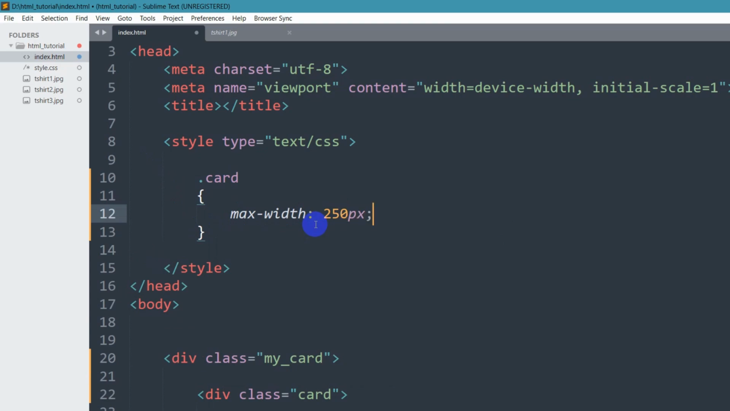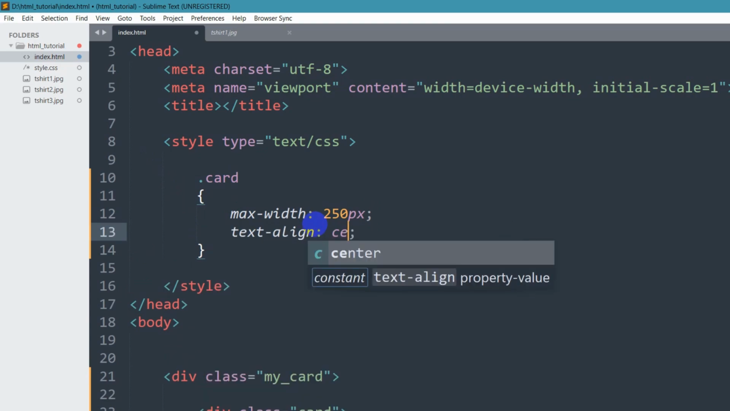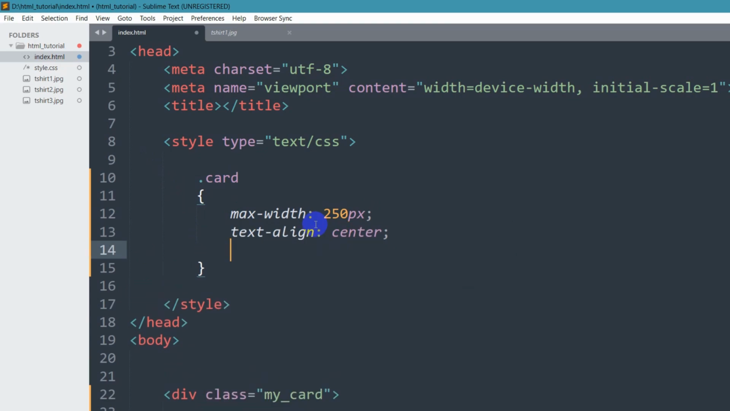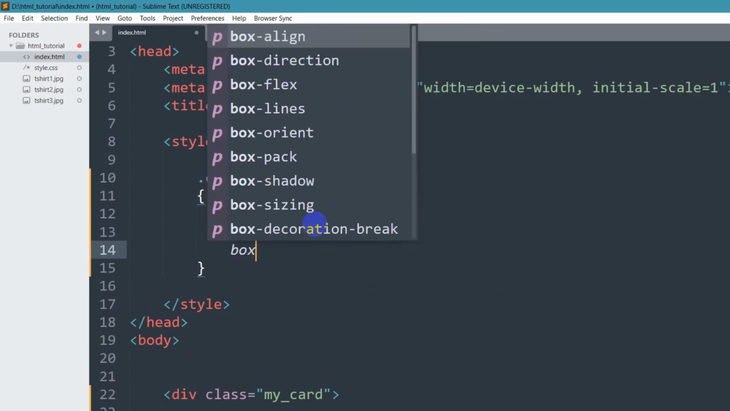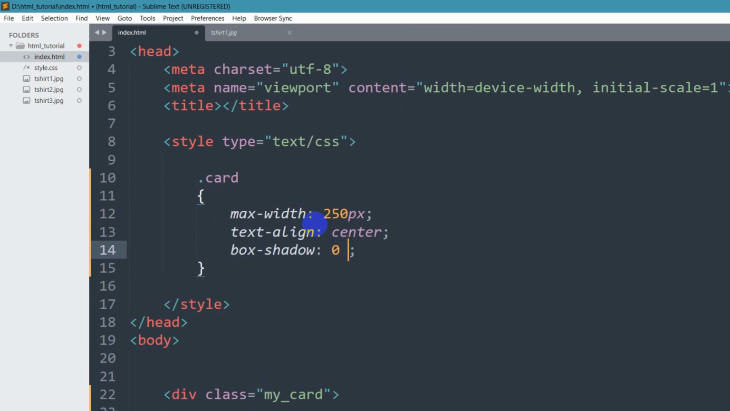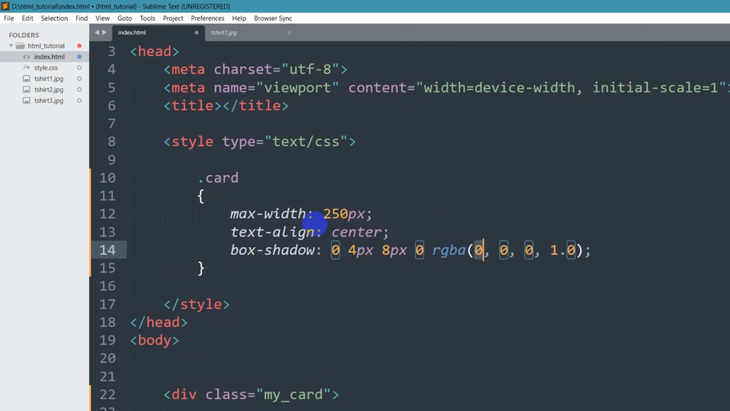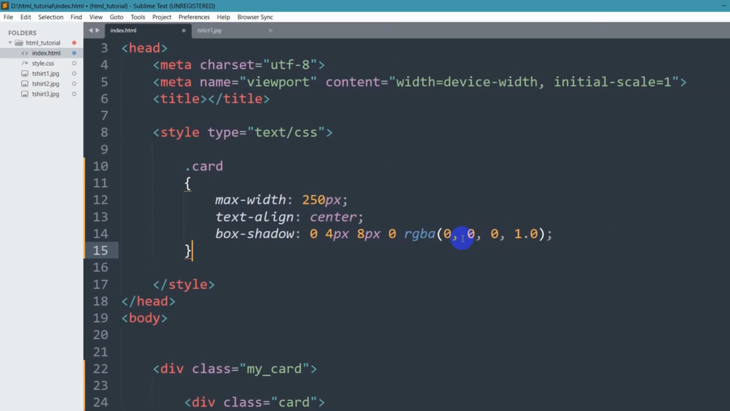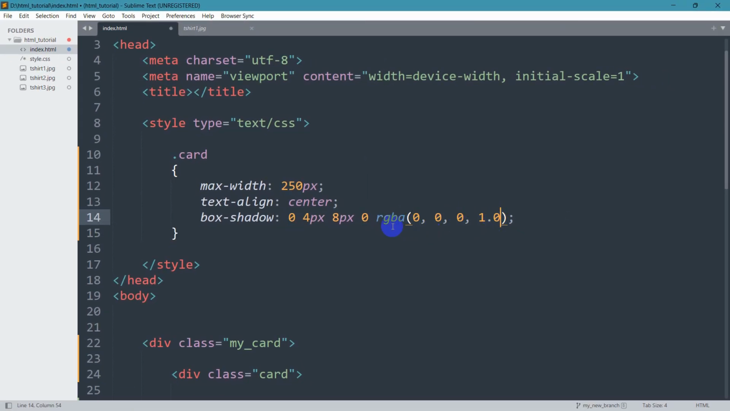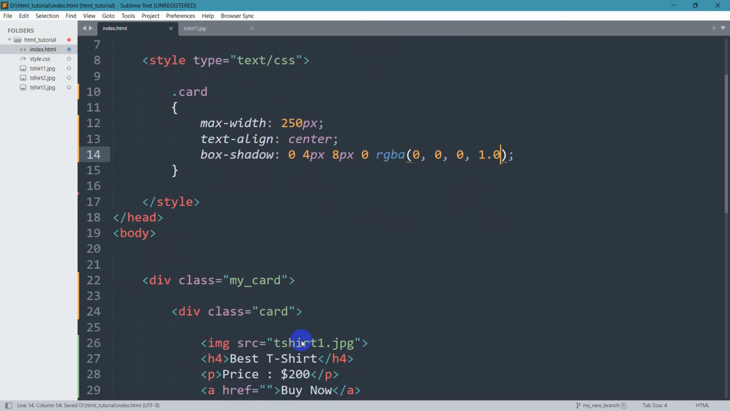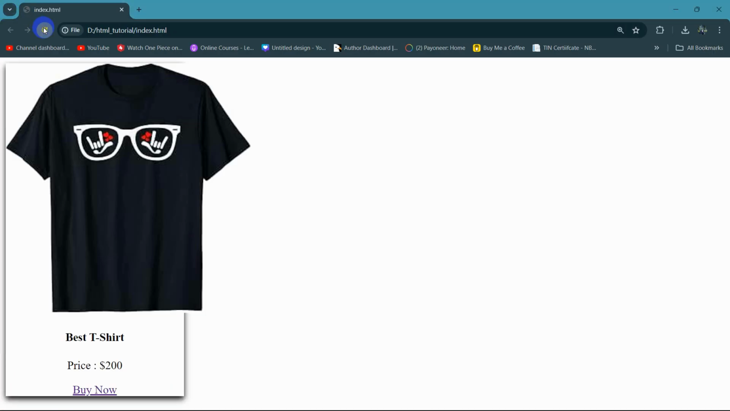After that we're going to set text-align, it will be center. All the text will be in the center. Then let's add a box-shadow. Let's say box-shadow will be 0, then 4px, 8px, then 0. We need to mention the color. So in order to mention the color, we'll use this RGBA, and you can choose a different color. I'll just keep it how it is. If you now save it, then refresh here, there you can see it looks like this.